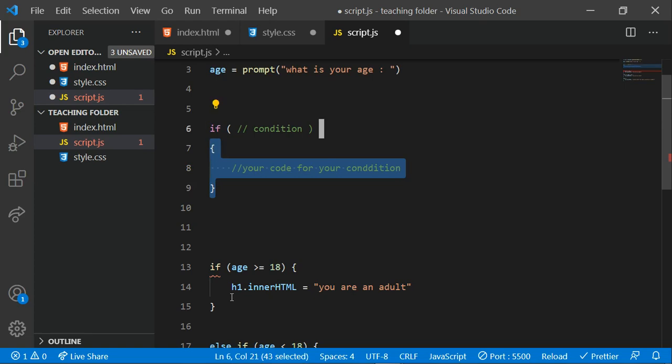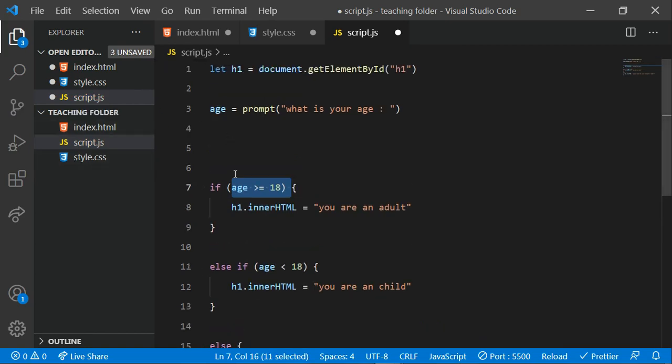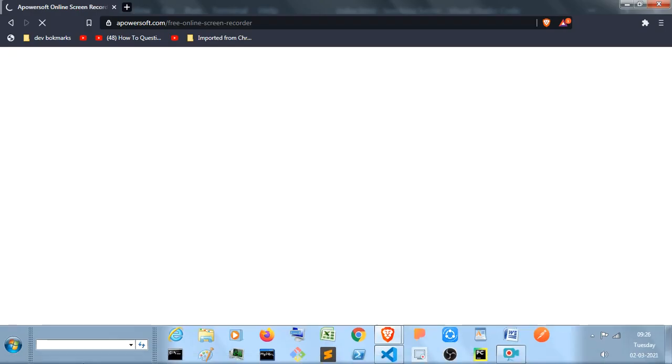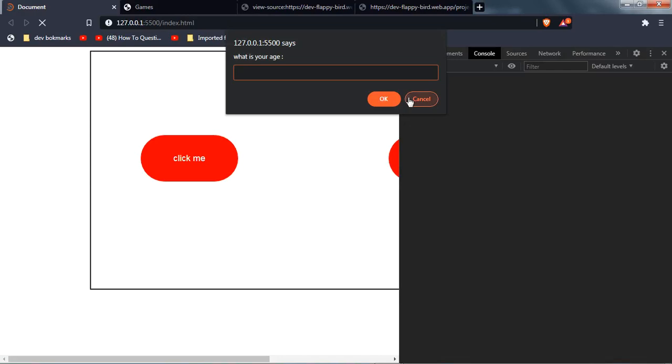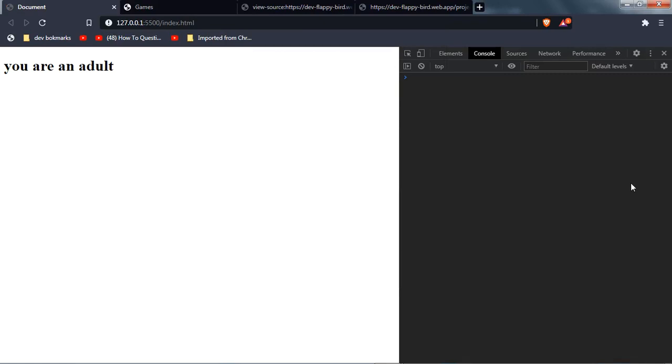So that's the same as what I have written here. If age is greater than or equal to 18, then h1.innerHTML should be you are an adult. Else if age is less than 18, then say you are a child. And if nothing works, then say please enter the input correctly in numbers. Okay, so let's try this. I'll save all my files and restart the website. If I say my age is 18, it says you are an adult. If I say 10, it says you are a child. If I say 72, it says you are an adult. So these are if else statements.